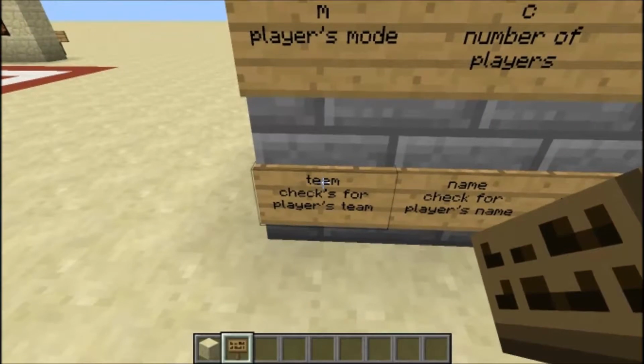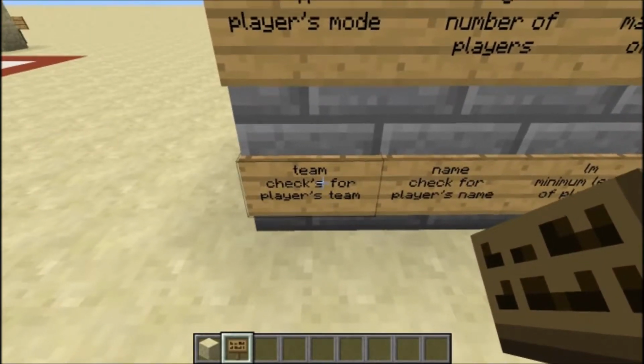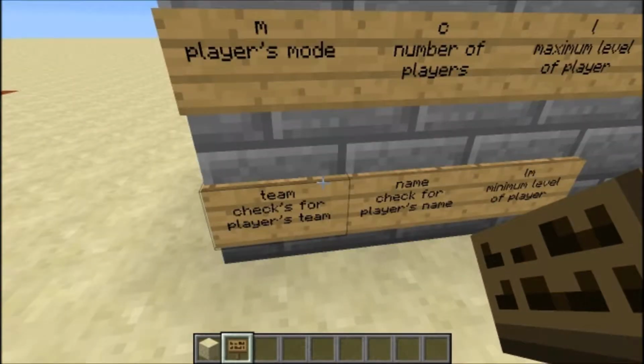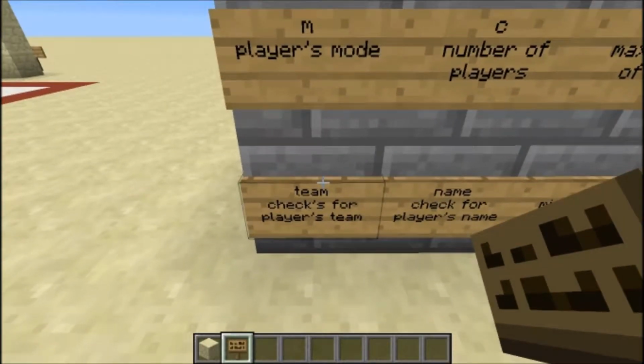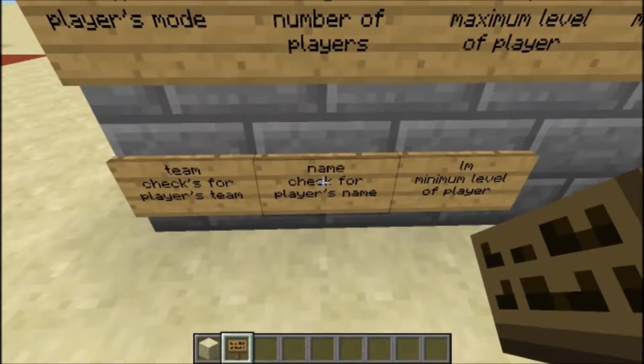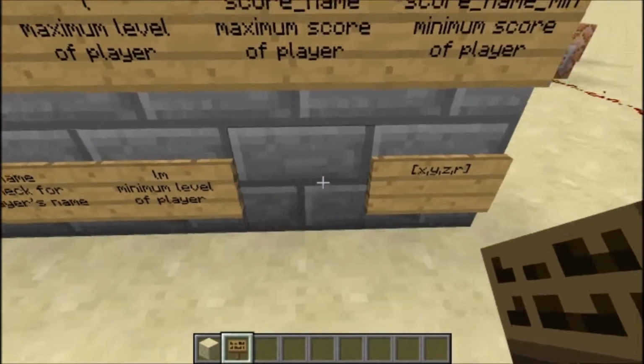The team argument checks for a player's team. So for example, it can check if a player is on the blue team or on the red team or not on a team at all, or not on the blue team or not on the red team. We can look at that one a little bit more. Name will actually check for the player's name. And then of course we saw LM.